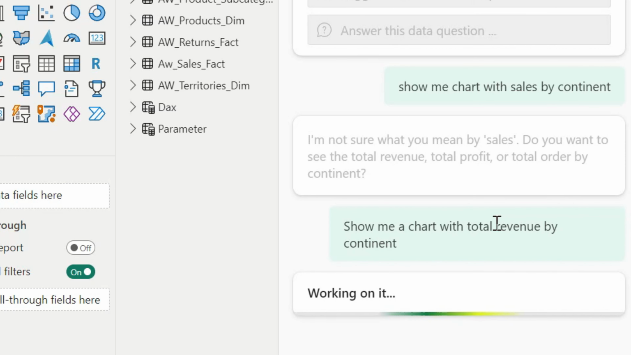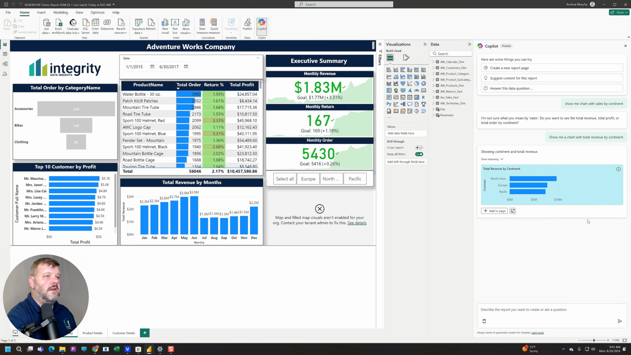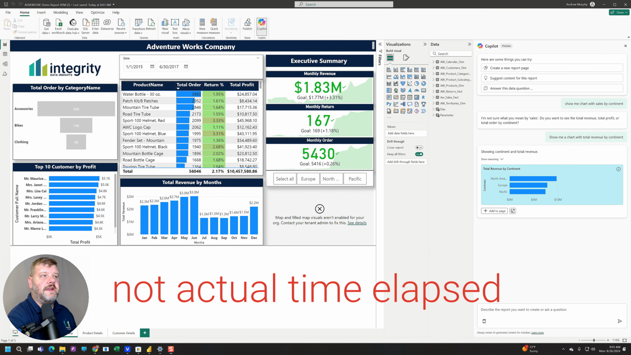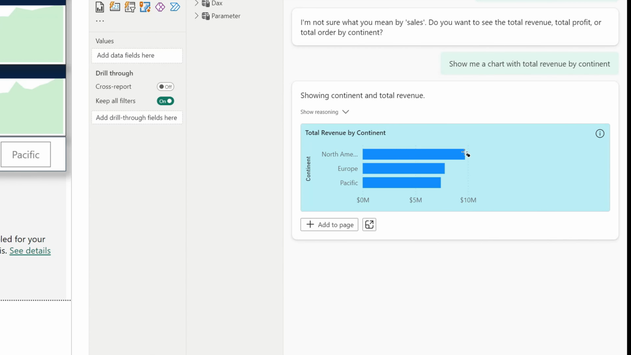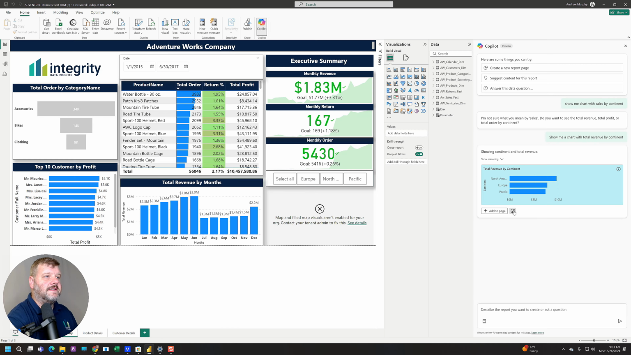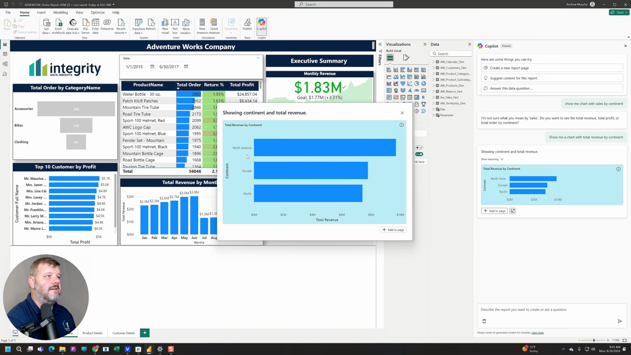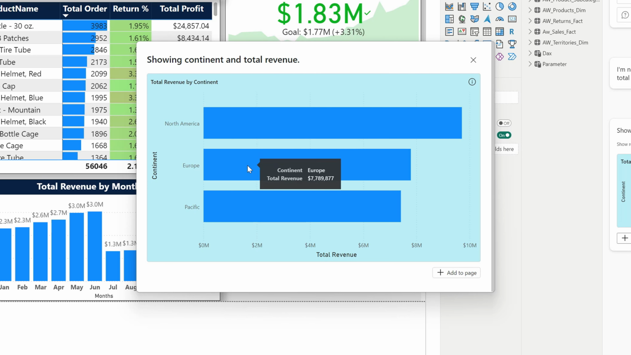But let's click one of these examples and see if that does better. Okay, you can see right here, it did give me a nice chart that it built with the revenue, and you can add it to the page, or let's click this button to see it bigger. Just like that, it queried the data and was able to produce this nice chart.